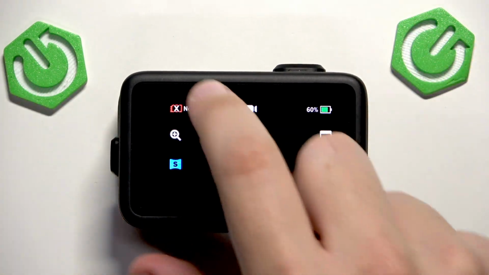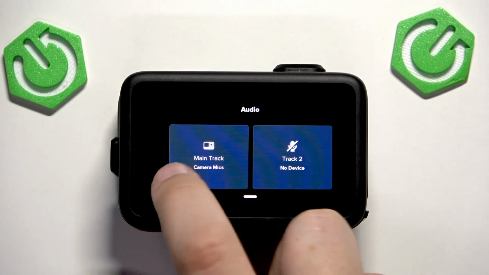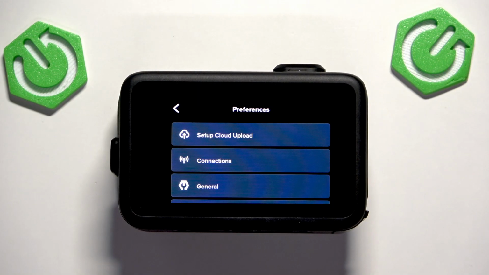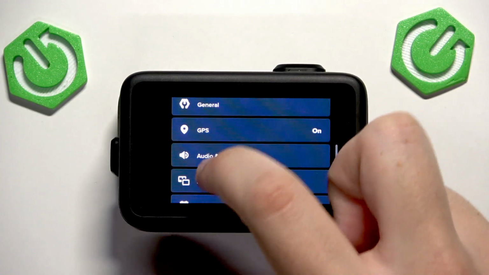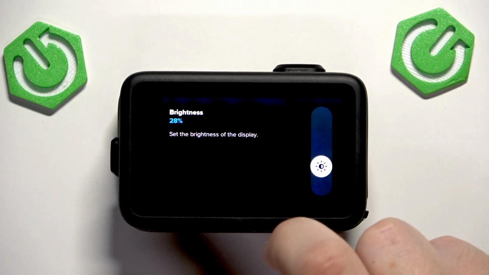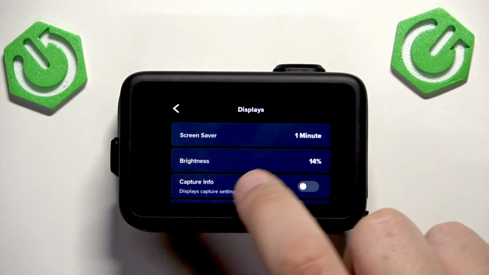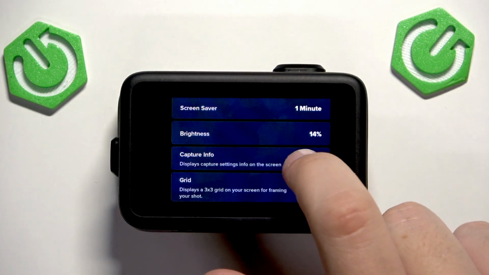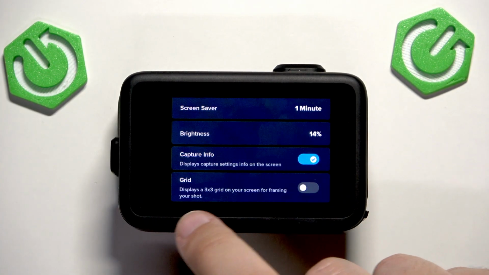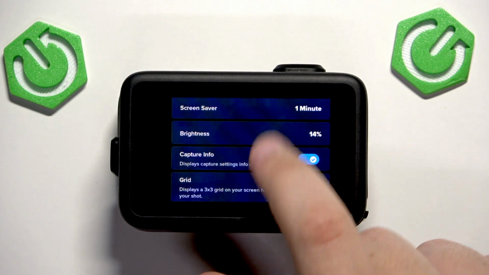Here, we're going to scroll down and go into the preferences. In preferences, let's scroll down, let's go to this place. Here we have the brightness that we can, for example, make a bit lower, and now this is how it looks. We also get the capture info, so we can display capture settings info on the screen, and we can get a grid, so a 3x3 grid, and it is definitely one of the best grids.